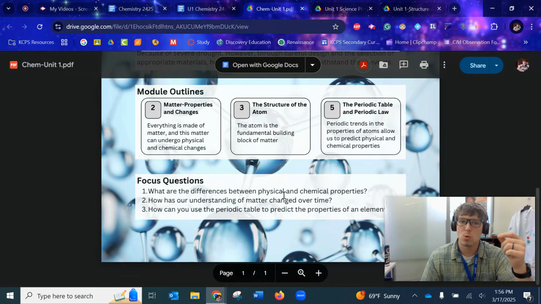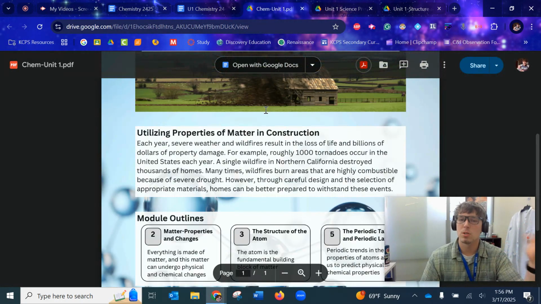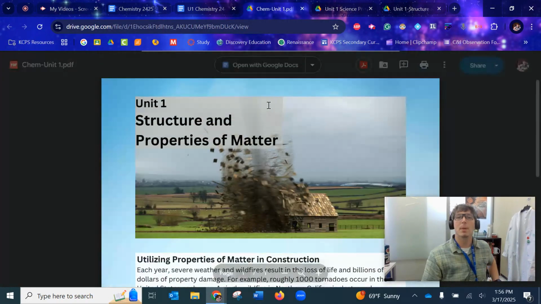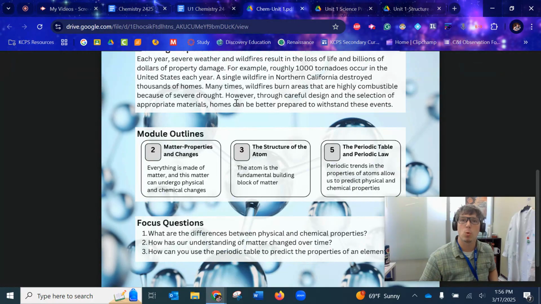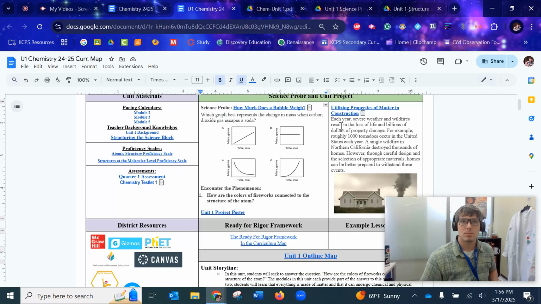And it's got your focus questions listed out here. So this is a great poster that you can have up in your room. Looks kind of cool. Will remind students about what they're learning about for that unit. All right, jumping back.